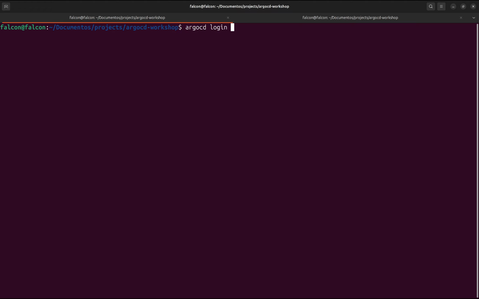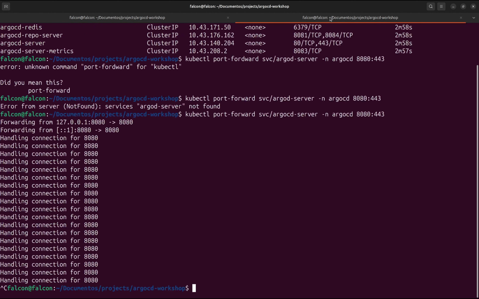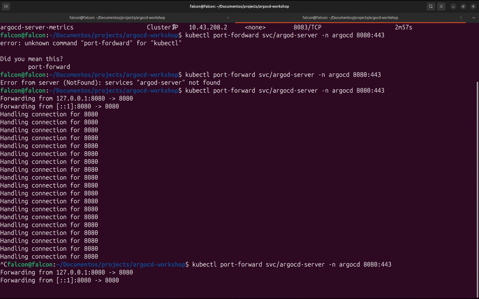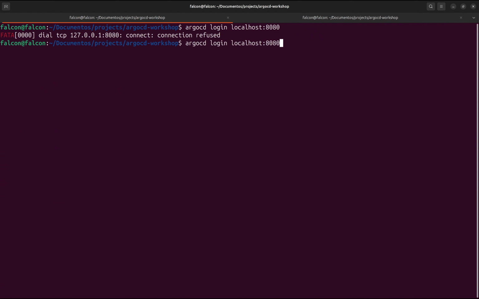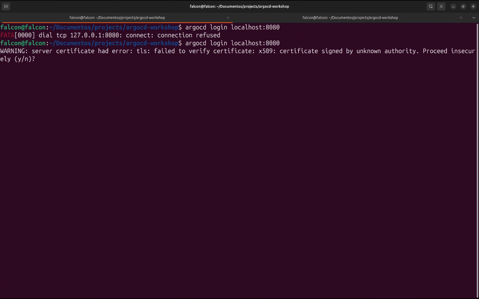So you can use argocd login localhost:8080. Of course, I need to continue with the port forwarding. The message says the server had an error, failed to verify certificate. Of course, we need to proceed in a secure way because we are using TLS, but it is only for my machine, so it's good.